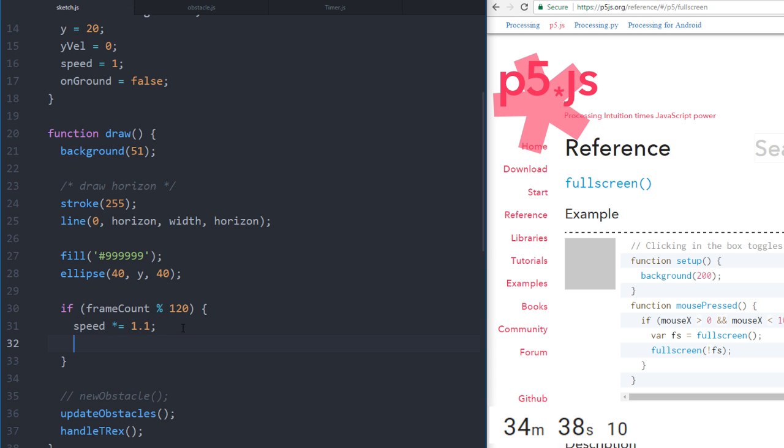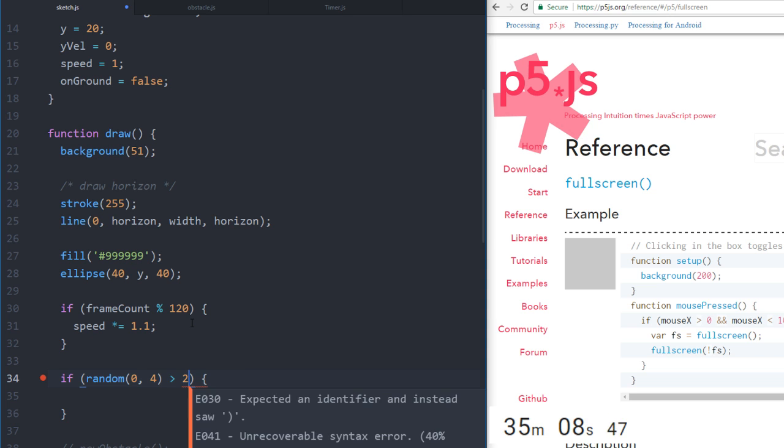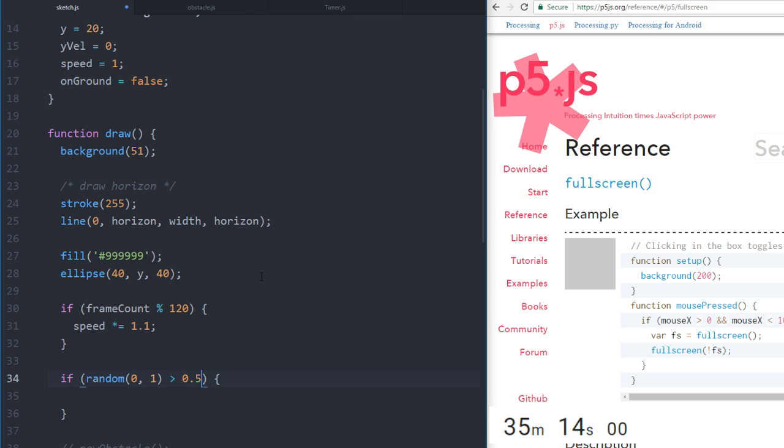Whenever the speed changes, which is every 2 seconds, which probably won't be quick enough. Let's just do it on a random number generator. So random, and we'll say from 0 to 5 or 4, really doesn't matter, is greater than, let's say 2. So about half the time. You know what, we're just gonna do greater than 0.5, because that's easier to recognize.